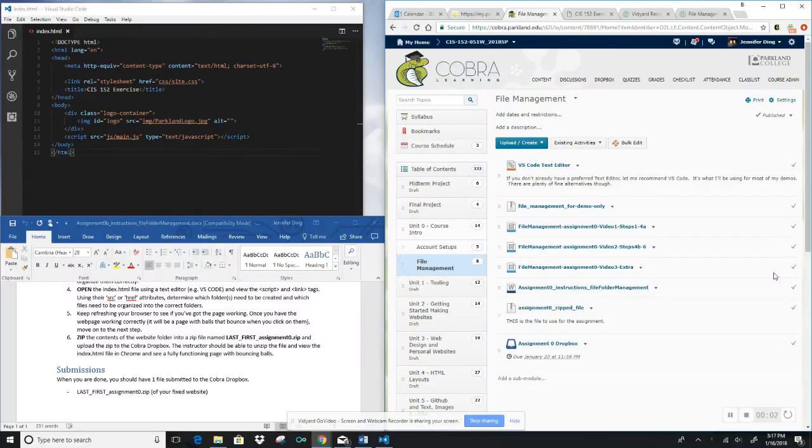All right, now that we have some idea what we're looking at, let's go ahead and do step number 4, which is to, well, we already opened it, I guess. We're going to look at the script and link tags, use their source and href attributes. We just learned about tags, let's learn a little bit about attributes, and determine which folders need to be created and organized.